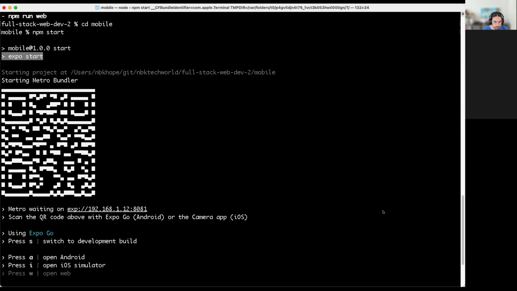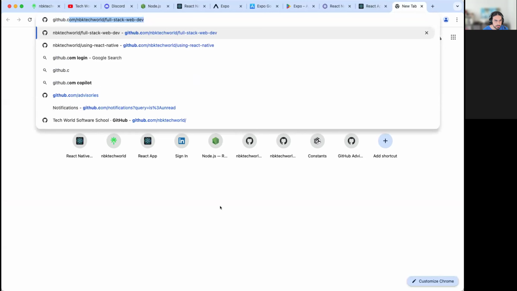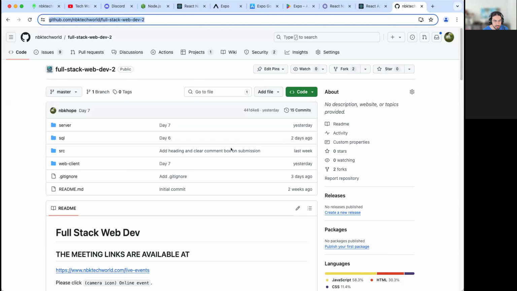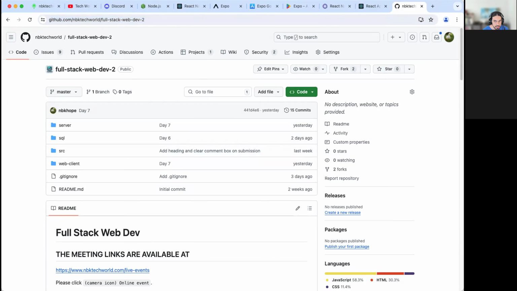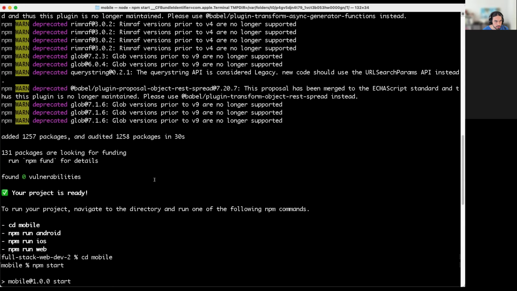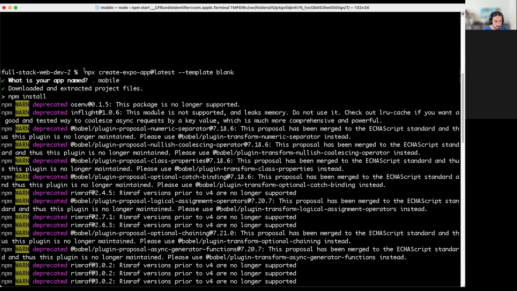Okay, let me first show the repository, github.com. For those who haven't done this before, this is the repository we have been using so far, and we're going to need that code. I posted it in the Zoom chat. Now if you clone or download this, and then you cd to that in the terminal, what you're going to do is run the command here. I pasted it in the Zoom chat: npx create-expo-app@latest --template blank.